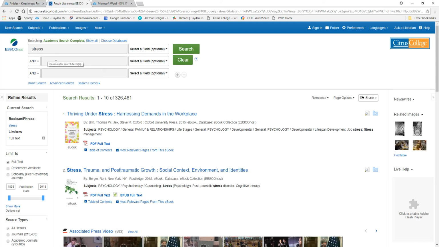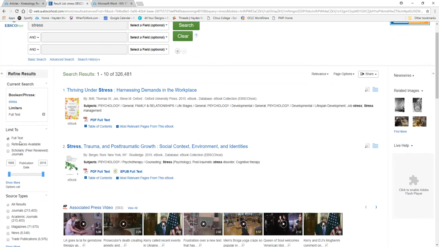We can add more keywords, or we can look over here under the Refine Results sidebar. Currently, my default search is set to full text. If you're in the library, that is the case. I don't know if it's the case if you're working off campus. I do recommend making sure this box is checked, just because it's a little bit frustrating to find an article that you think you might want and find out we don't have the full text. We can certainly get them for you through interlibrary loan, but if you don't even want to mess with that, just stick with full text.